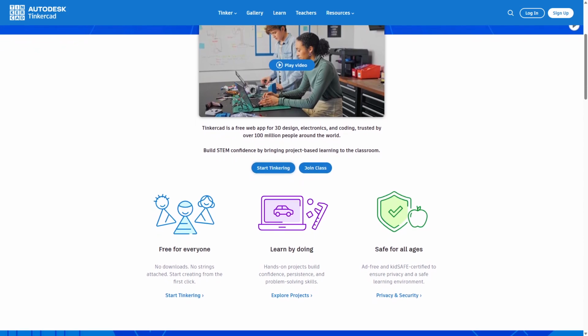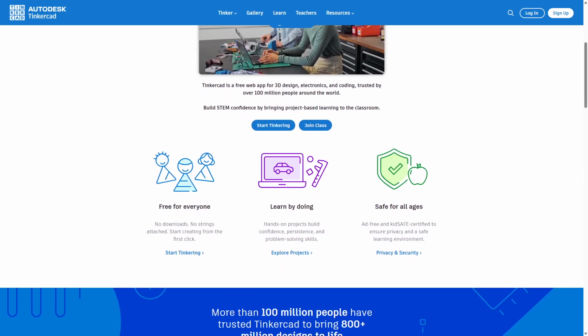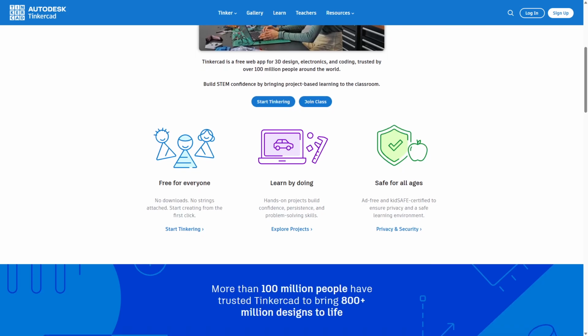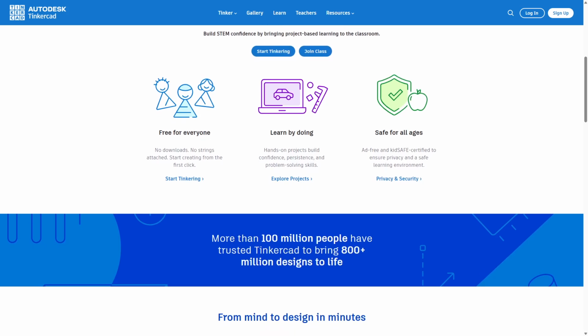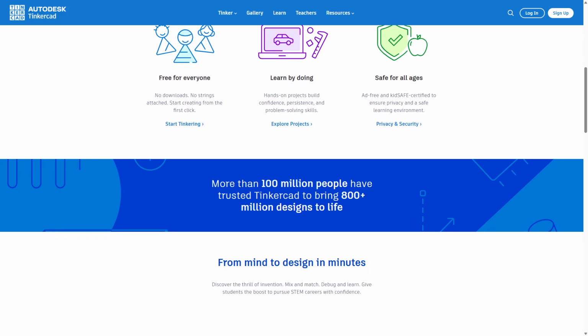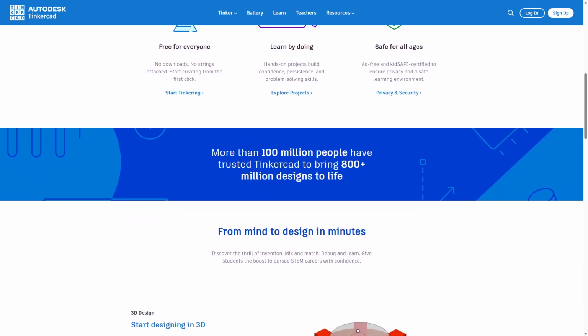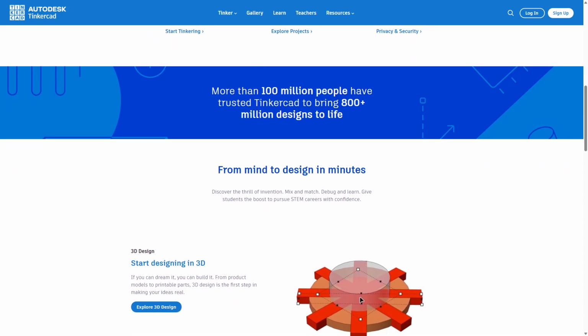You can create everything from simple shapes to more complex designs with relative ease. It's particularly popular among educators and students thanks to its user-friendly approach. However, while it provides a solid foundation for beginners, advanced users might find it lacking in more sophisticated features that professional CAD software offers. What stands out is the community aspect.